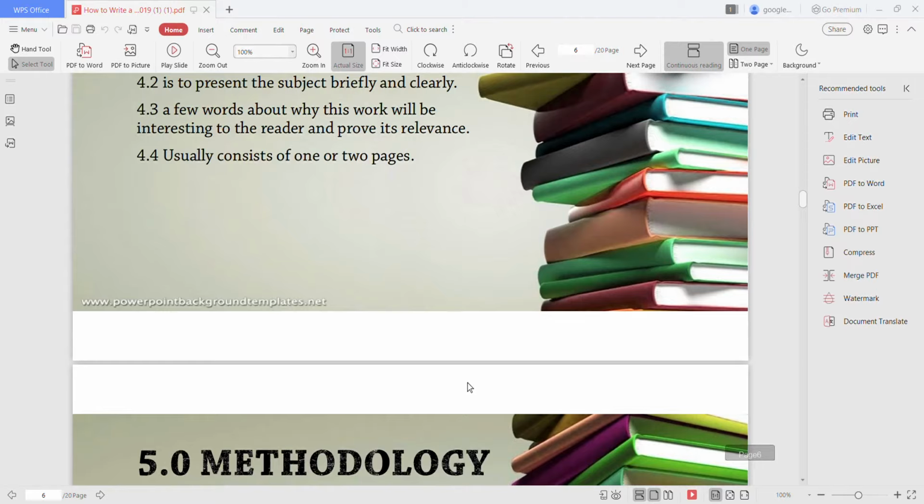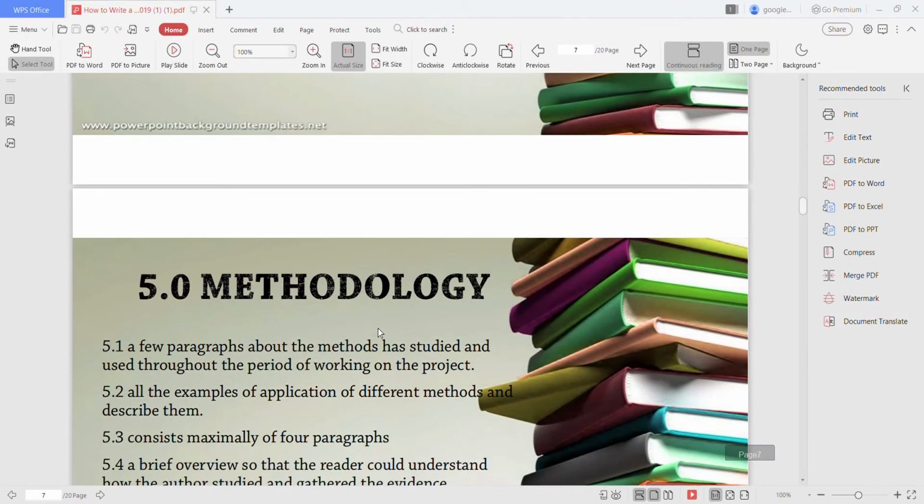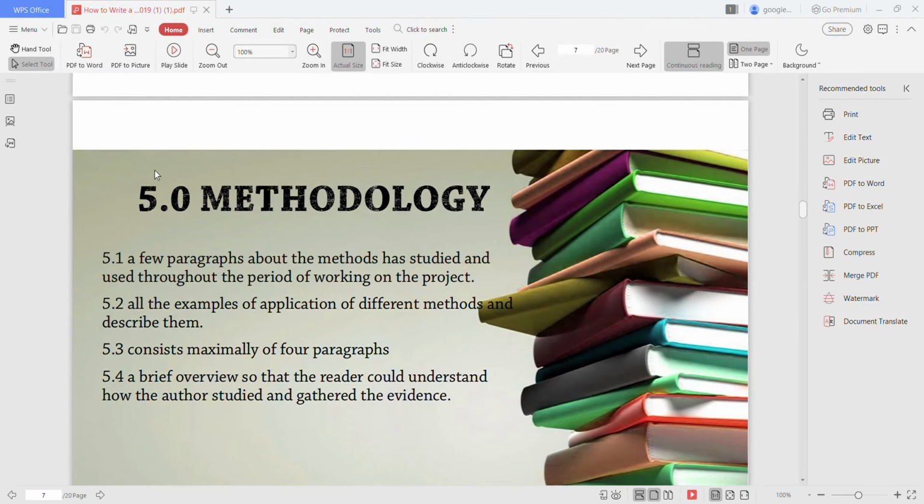Alright, the introduction. You can put your literature review in your introduction. So you can do the first topic as your introduction. The second topic is about your literature review. And the third topic is your methodology. So your methodology can be shown as your work.